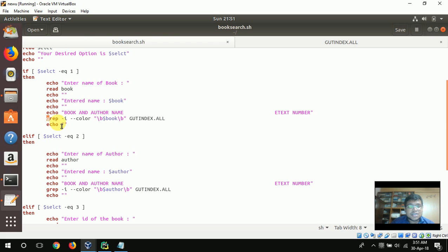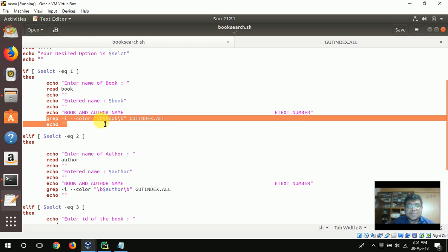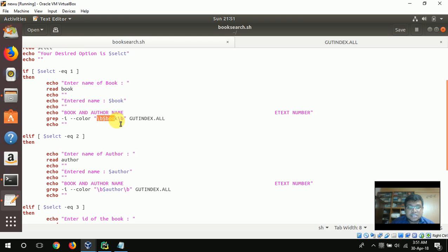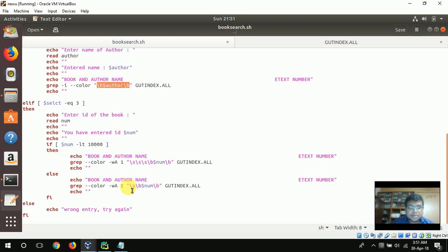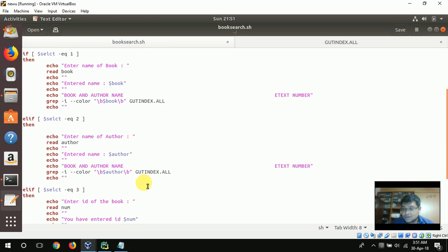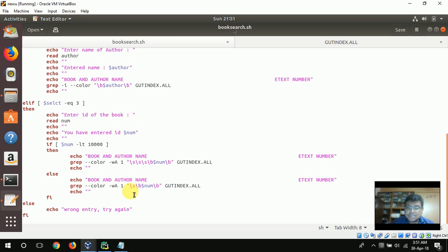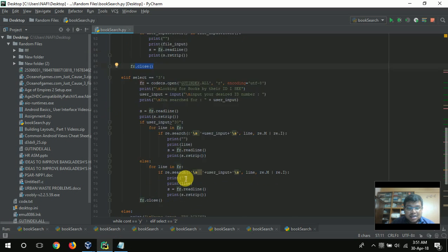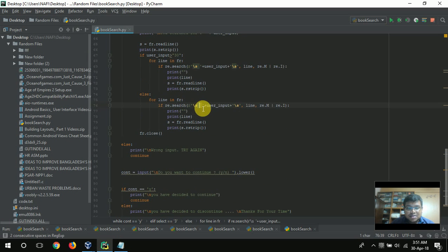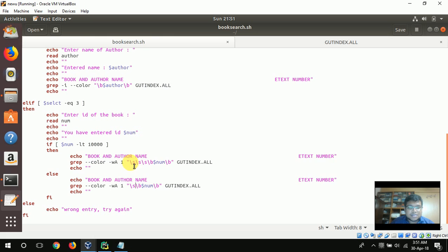Instead, we have to keep in mind regular expressions such as these, and most importantly in terms of ID, that \s and \b are used. Over here, \s means space, and in Python there is nothing that represents space; we give the space bar. But over here this \s means space, and the concept of \b remains the same. Yes, there are some similarities.